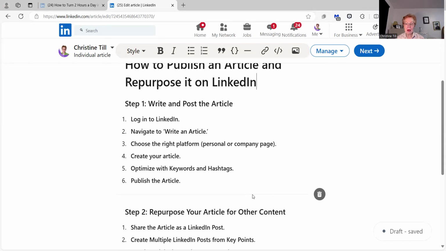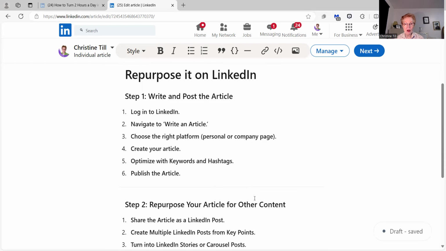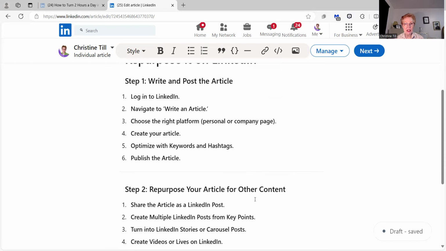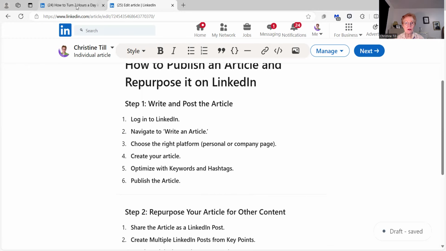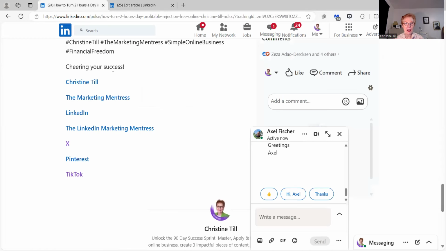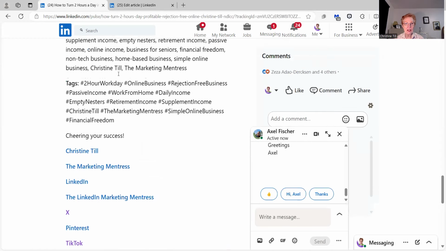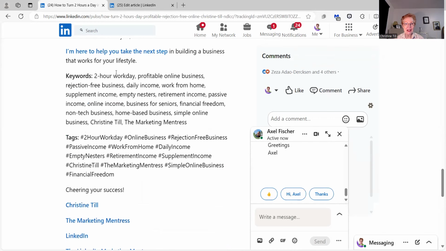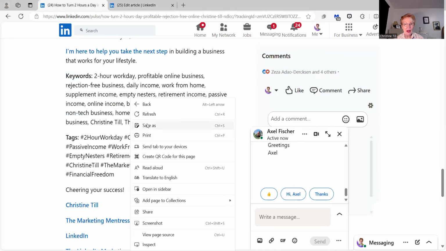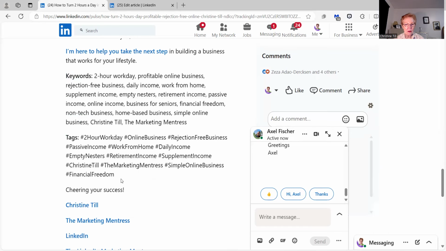And then I optimize with keywords and hashtags, right? So you want to make sure that the bottom of your article has all kinds of keywords and hashtags. You can check this out by going to your other article and looking at all these neat hashtags. See, keywords and hashtags. So we can copy all these keywords and hashtags from the bottom of this article and paste them on the other one, right?